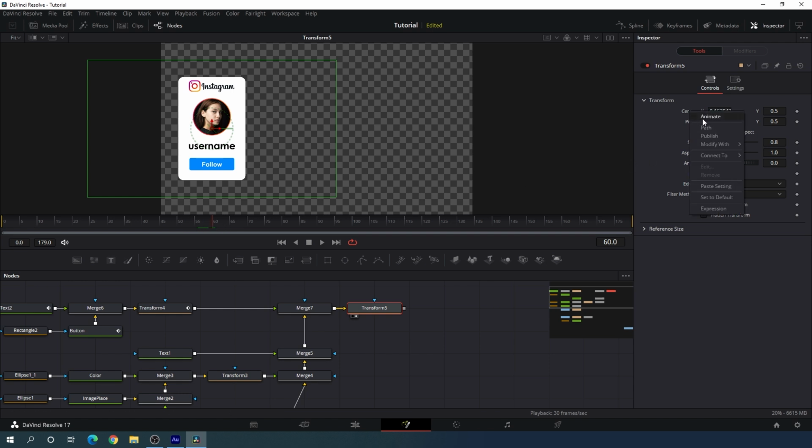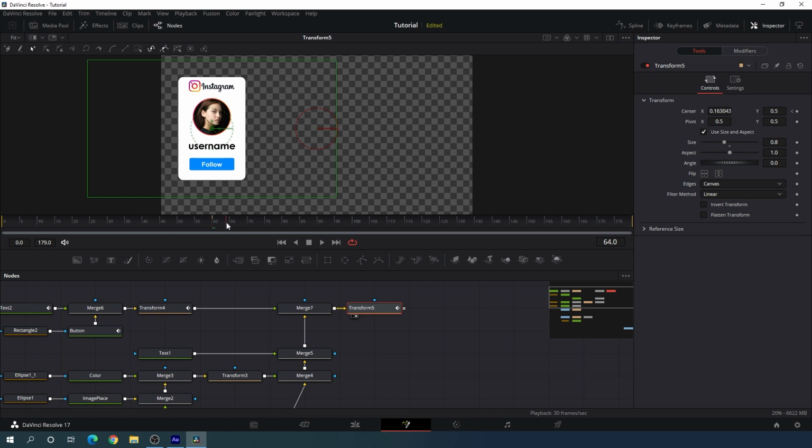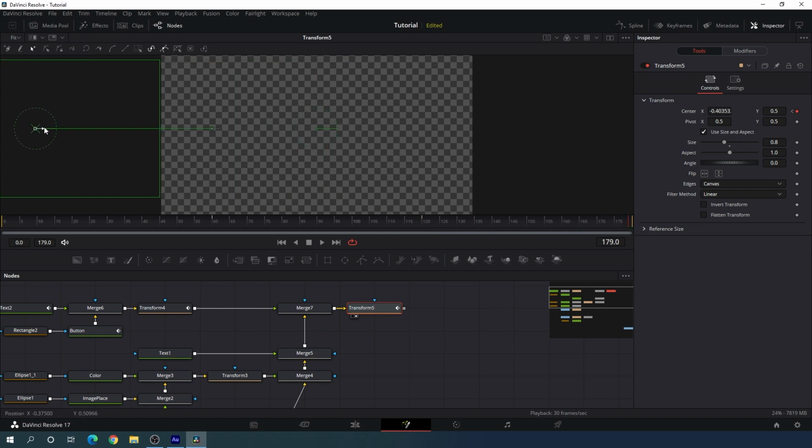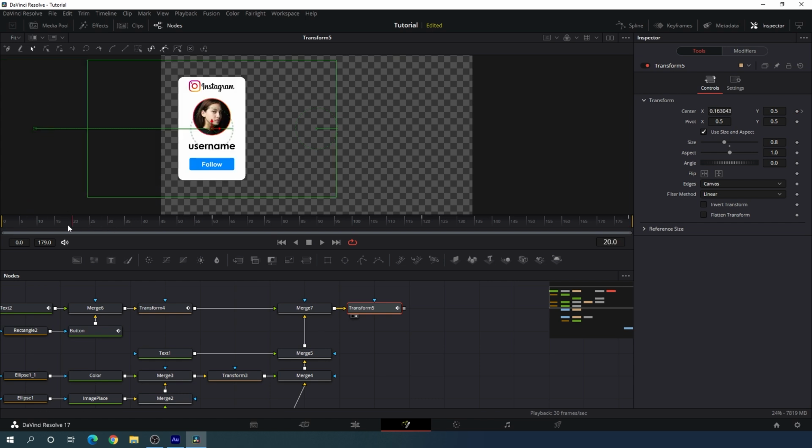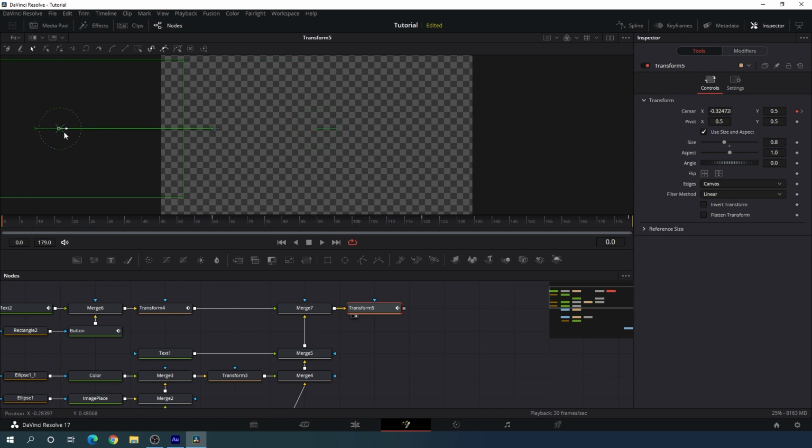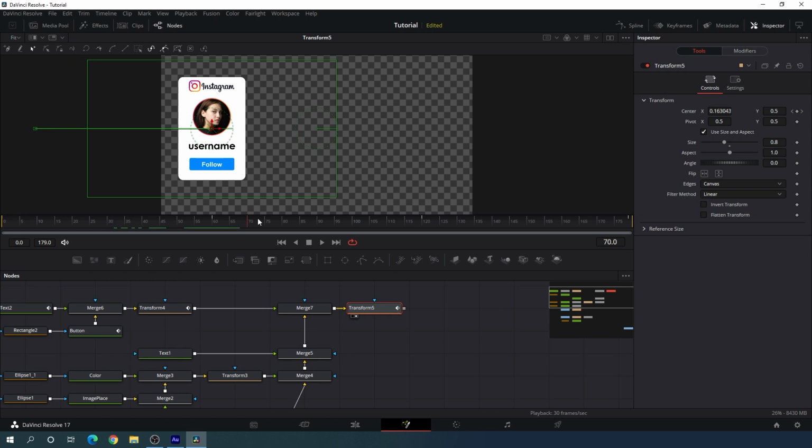Right click on center, click on animate. Go to frame number 120, which is equal to 4 seconds. Right click on center, click on set key, or you can also click on this diamond button. Go to the end of this animation. Let's drag the animation outside of this frame just like this, and then go to the very first frame and again do the same thing. Drag this animation outside of this frame and we will get this type of animation.